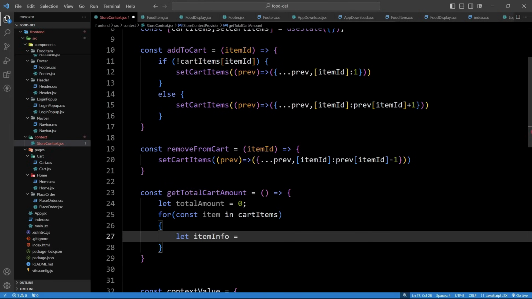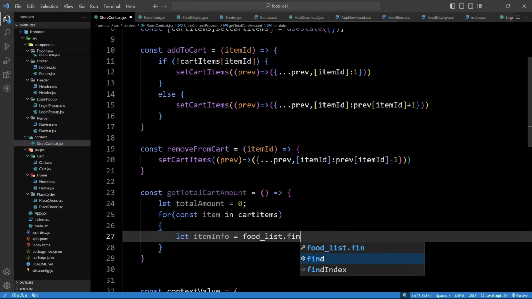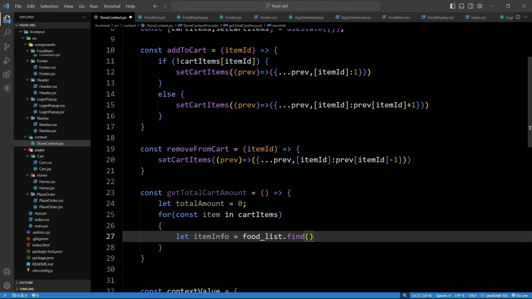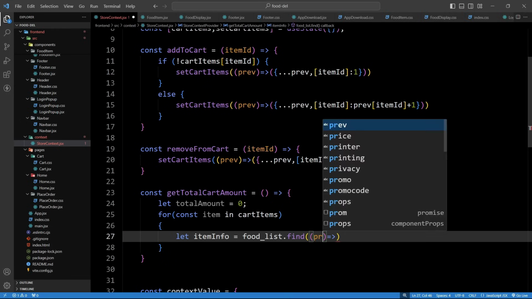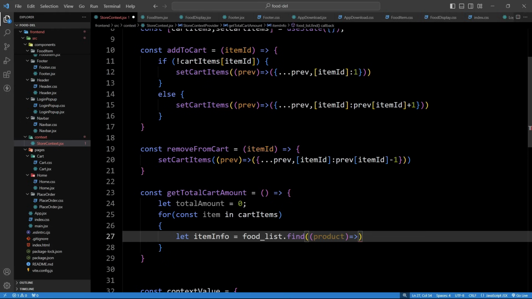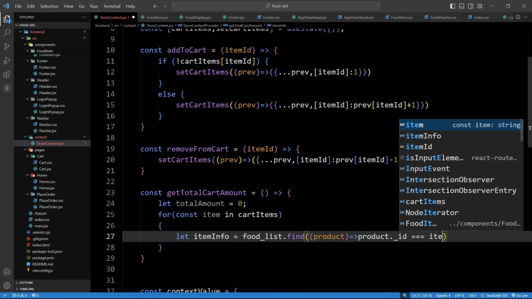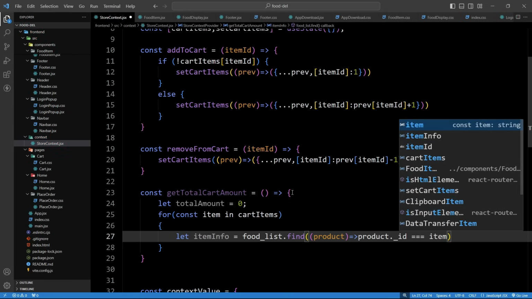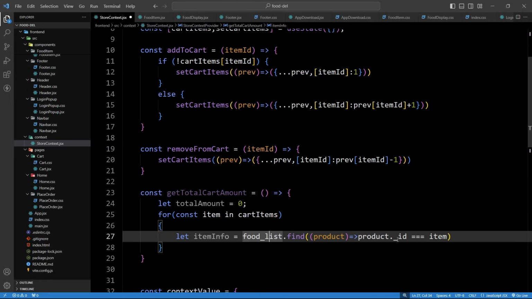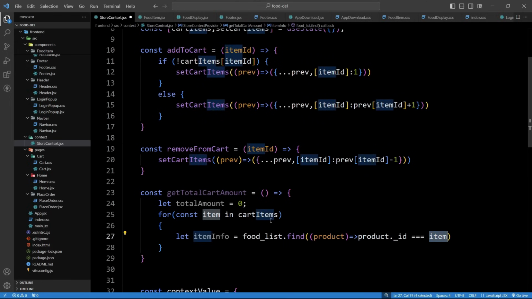So first we will type let itemInfo equal to foodList.find method, and in this find method we will pass one arrow function where we will get the product, and here we will type product._id, and here we will use the comparison and we will type item. So if our product id is matching with the item, that is the key value of our cartItems, it means this product is available in the cart.